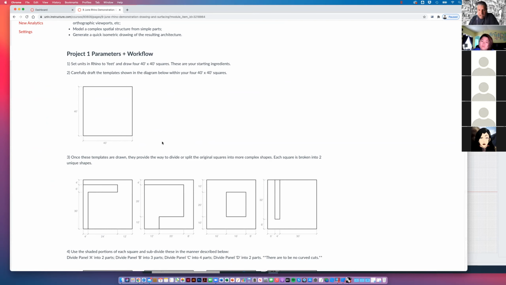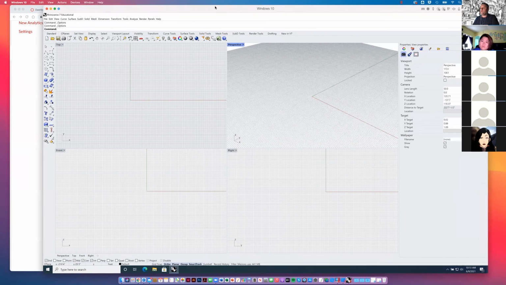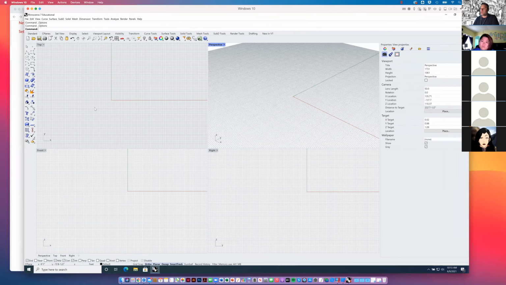We need to draw 4 of them, actually. We can draw 1 and then copy it over, or we can practice drawing it multiple times, okay? And what I'm going to do is I'm just going to work on the XY plane. So I'm going to work in top view.